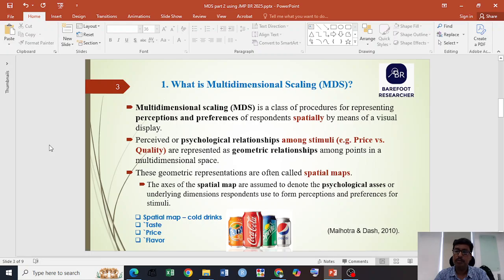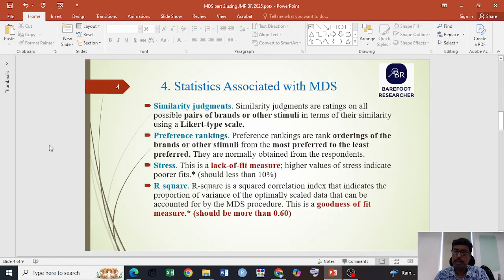Multidimensional scaling is basically a procedure for representing the perception and preference of respondents partially by means of visual display. Here in our case we are collecting the mammals' teeth data, so we try to visualize how the mammals are connected to each other based on certain teeth properties. So we call this spatial maps.